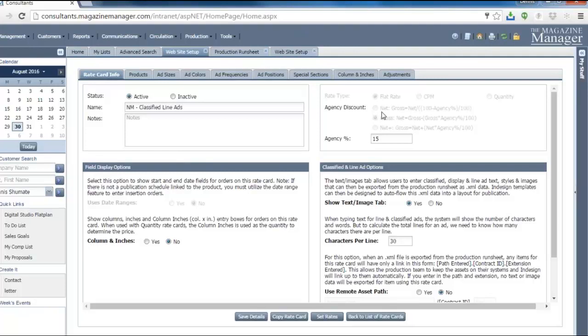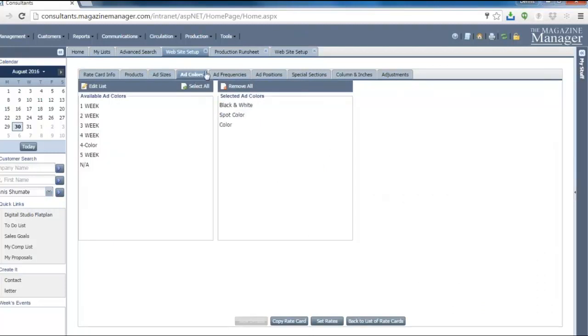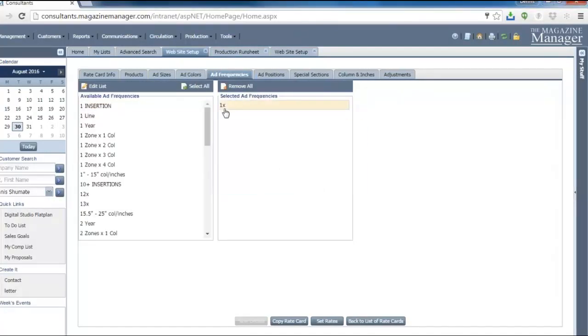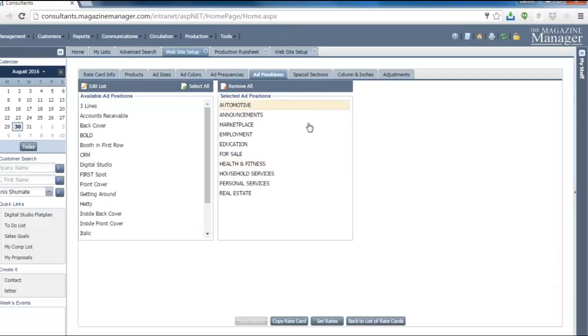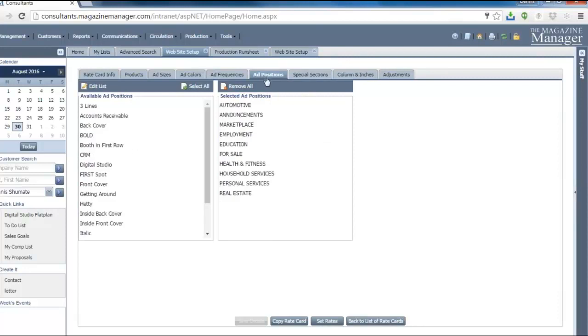But the question now is, can I deviate from that rate? You sure can. If I go back into the ad sizes, and again, up to 25 words or up to 25 words with an image, I also want to make sure that I populate my ad color. The frequency can still be one time. The ad positions still remain consistent, the same way they are with the classified display ads. So again, the main heading, and in addition to that, the special sections, which are subsets of the ad positions.